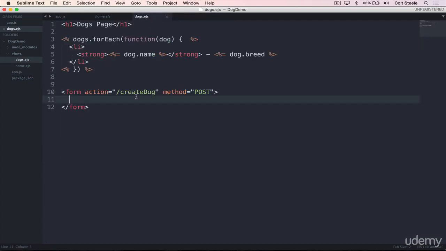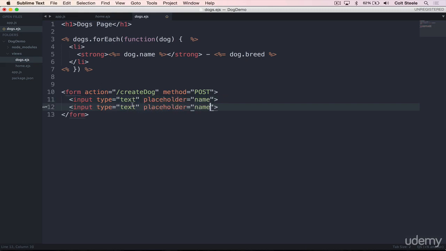Next, we need to add our inputs. So we're going to have two inputs, type equals text on both of them, just like that. And I'll add a placeholder for this one that just says name. And then the next one will be for breed. And the last thing we'll do is have an input type equals submit, which will be our button.